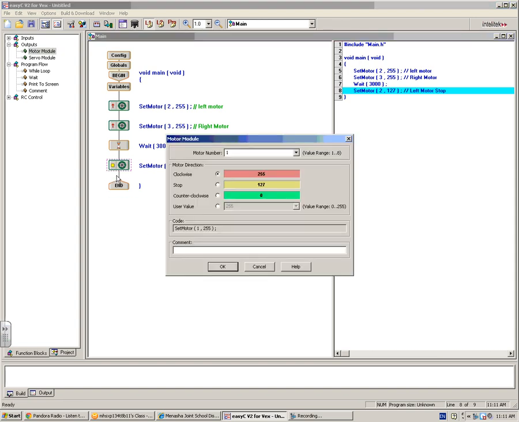I'm going to pull in another motor module. I'm going to go to, this is number 3. I want to stop. Stop it. I want to stop right motor. Oops. Got fat fingers. Sorry about that.